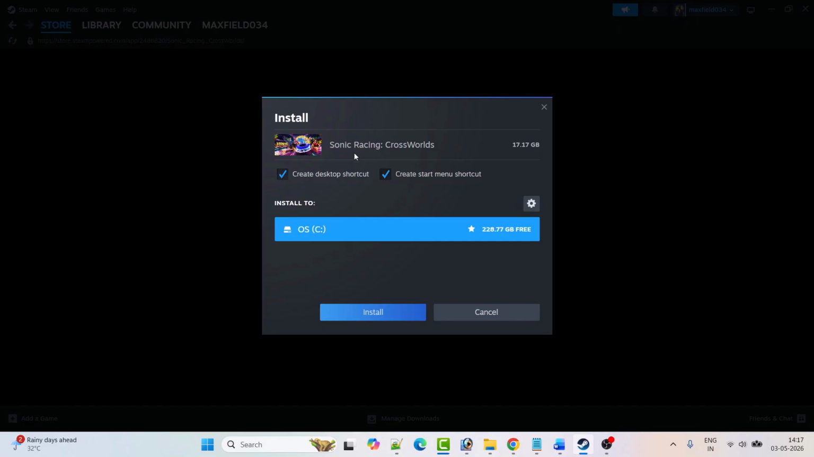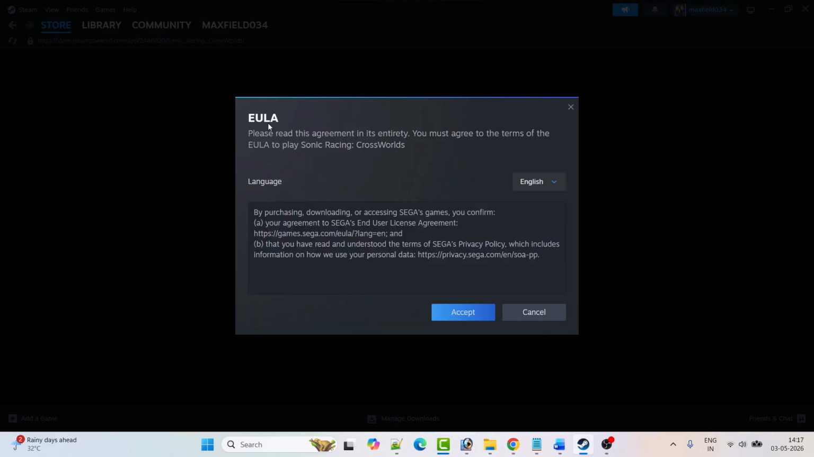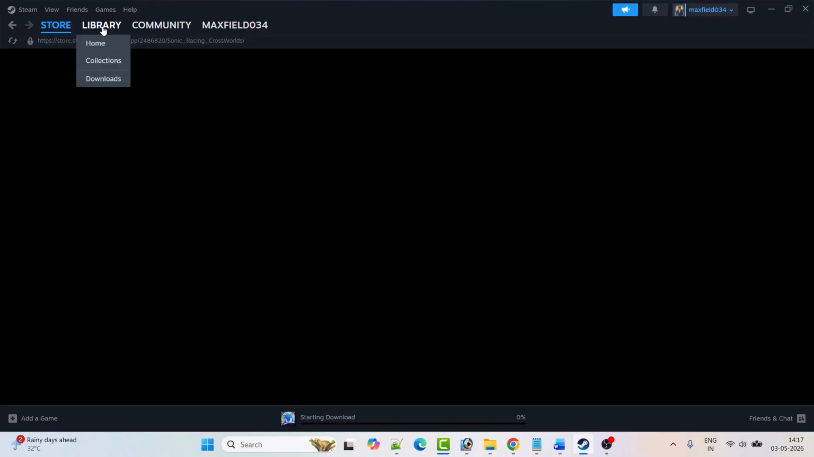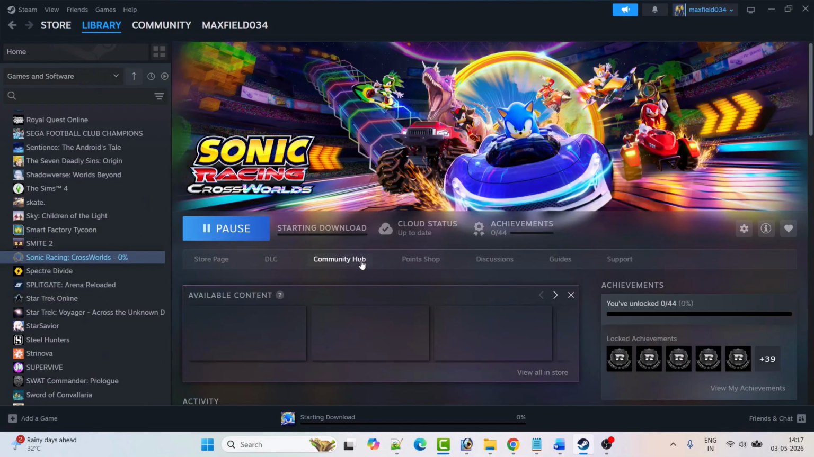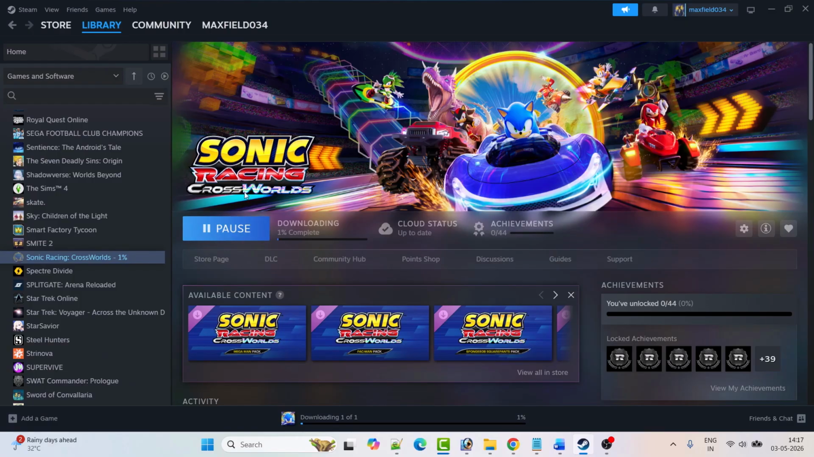And here you will see Sonic Racing CrossWorlds and the size is 17.17 GB. So click on install. Read the EULA terms and conditions and then click on accept. And then go to library. And here you can see Sonic Racing CrossWorlds game is getting downloaded on my PC.